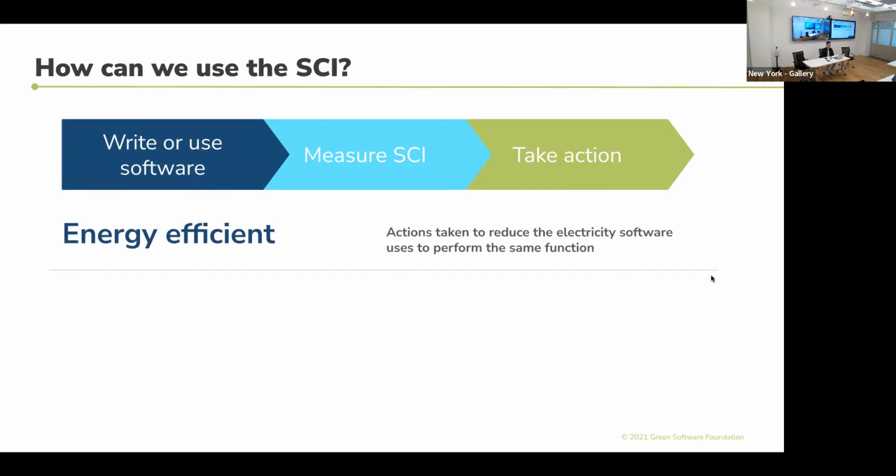Energy efficiency: take actions that reduce the electricity software uses to perform the same function. One thing I find interesting in this topic is that oftentimes as engineers we think that performance improvements will also mean energy improvements. Actually, the opposite effect can occur. When you optimize for software performance, it can actually increase the amount of energy being used. That's a really interesting trade-off, and that's where measuring the energy usage is important to consider.